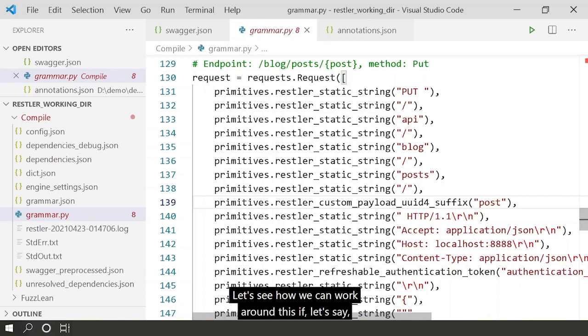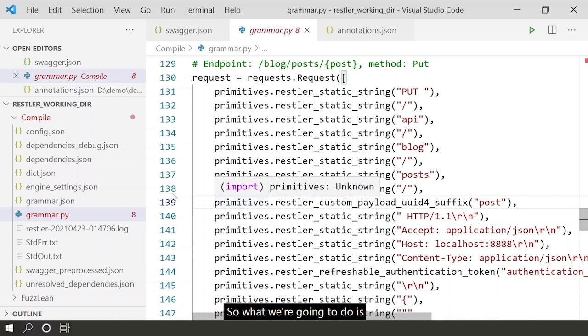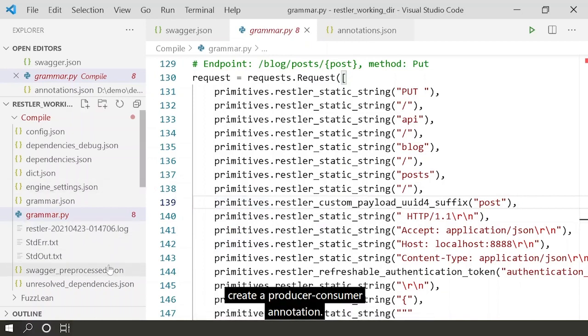So let's see how we can work around this if, let's say, you were not the one maintaining the Swagger specification and couldn't necessarily update the names there to improve it right away, but wanted to fuzz with RESTler. So what we're going to do is create a producer consumer annotation.